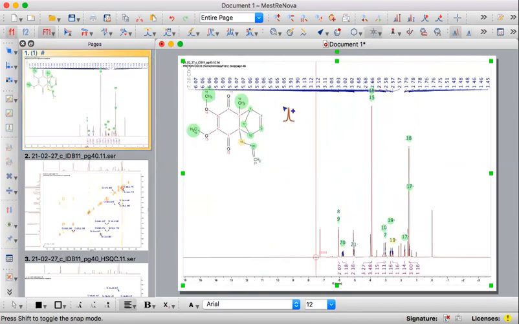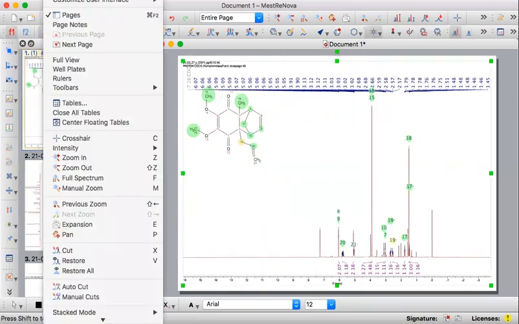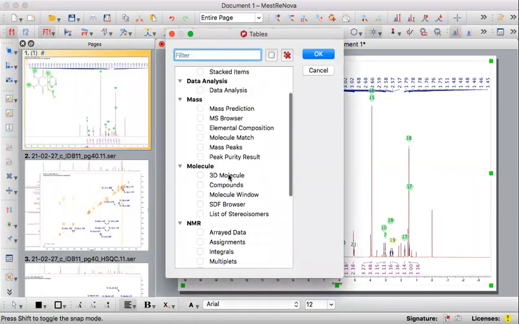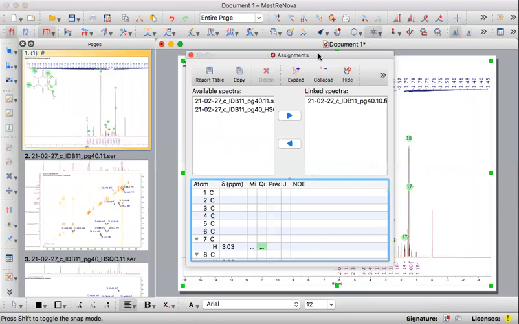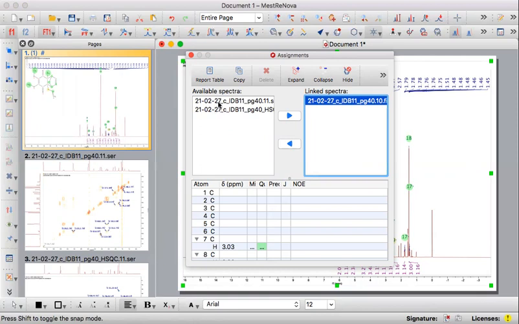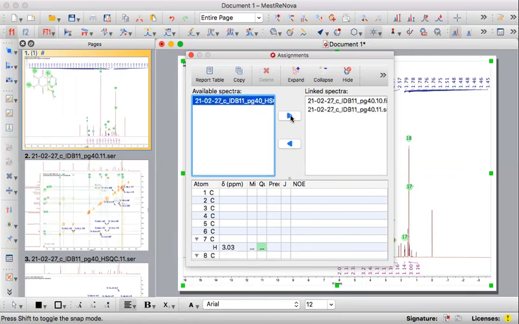And pretty much once you have everything assigned, you can go up to View, go to Tables, go down to Assignments, and open up the Assignments table. And what we have here is linked spectra and available spectra. The linked spectra over here is that 1D hydrogen spectra. And over here, the stuff that is not linked is our 2D data, our HSQC and our COSY. So let's highlight those and bring it over to the linked side. And now all three of these spectra are linked.